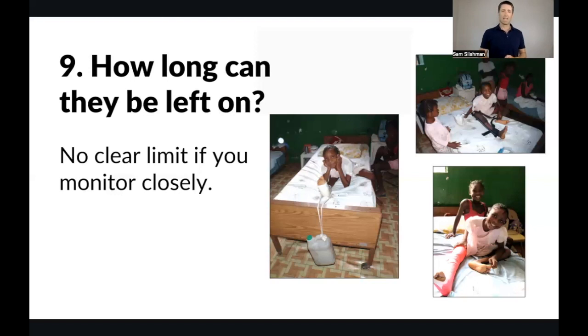So in any case, I think it's quite a long time that you can leave these on. It really just amounts to good patient monitoring, making sure that they can move their toes and making sure that they don't have pressure sores.